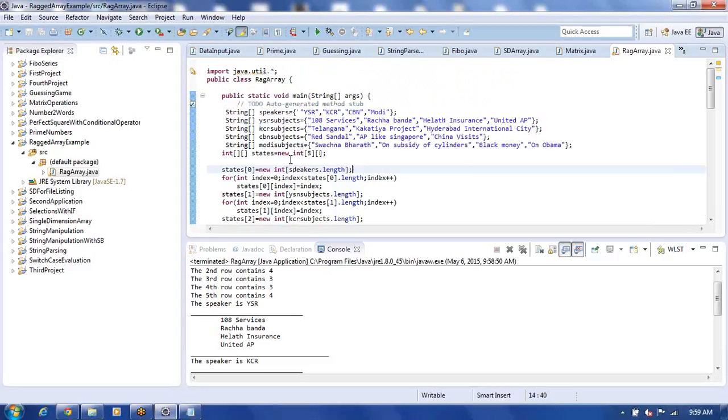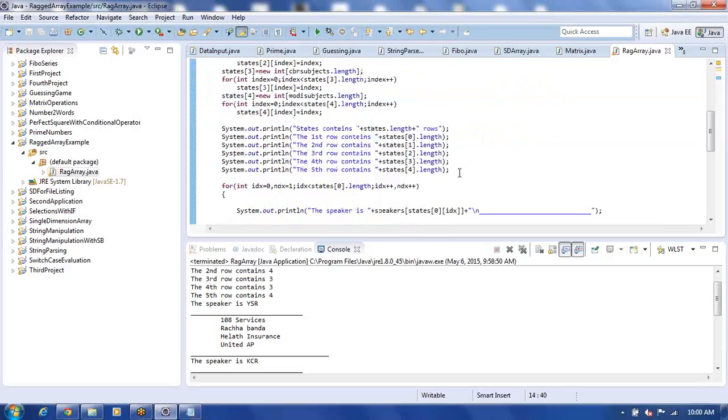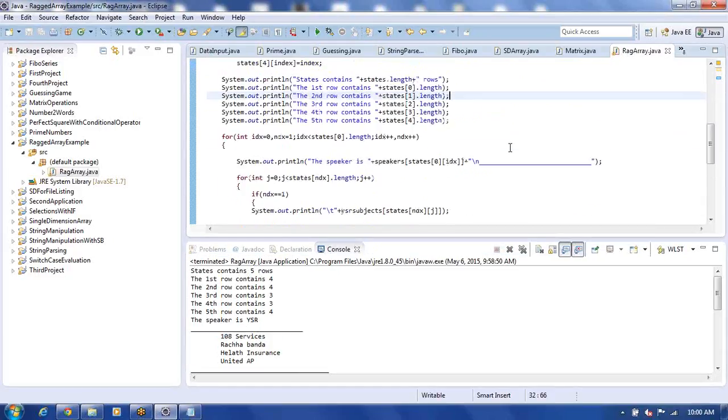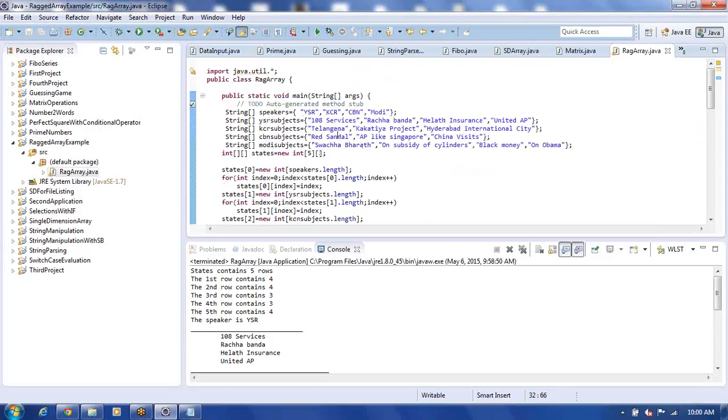The states is going to be containing total 5 rows, and number of columns can be changing there. In the first row, we try to put the speaker names. In the second row, we put the YSR subjects. In the third row, we put KCR subjects. In the fourth row, we put CBN subjects. And in the fifth row, we put the MODI subjects. So we are not inserting the string values there because this is an integer array, but we have references to these things. So with the help of the indexes, we are getting this data as we see in this here. So we have references. With the help of references, we retrieve the values from the arrays which are coming indirectly, not directly.